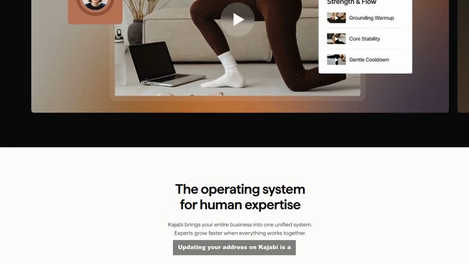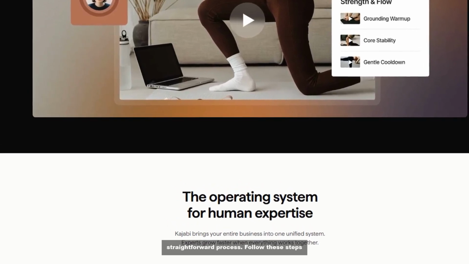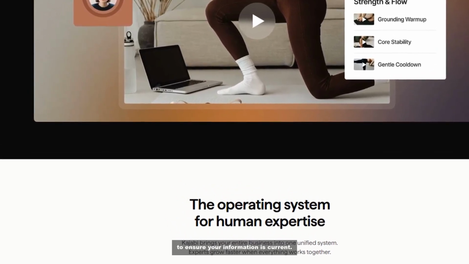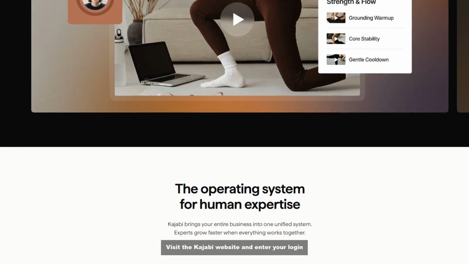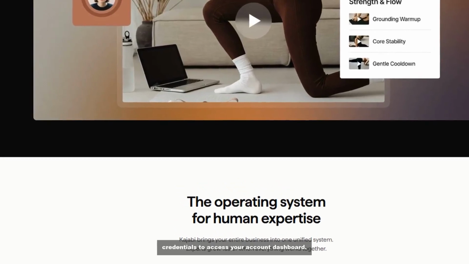Updating your address on Kajabi is a straightforward process. Follow these steps to ensure your information is current. Step 1. Log into your Kajabi account. Visit the Kajabi website and enter your login credentials to access your account dashboard.